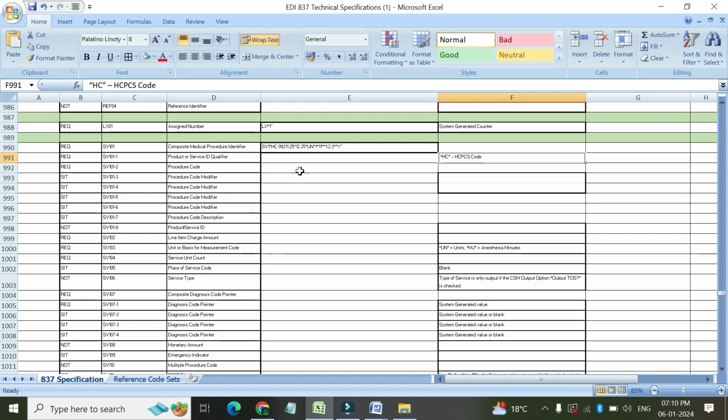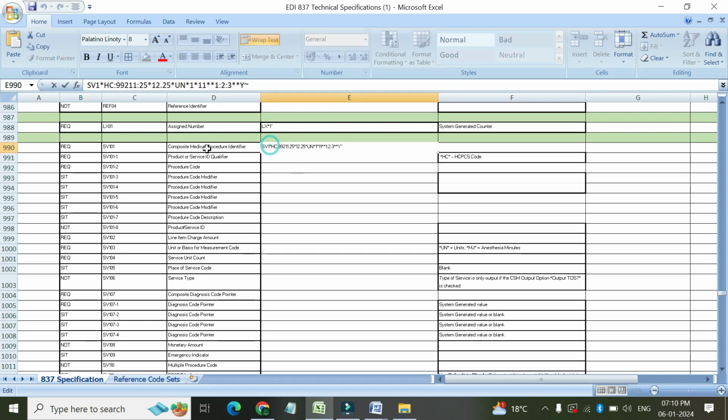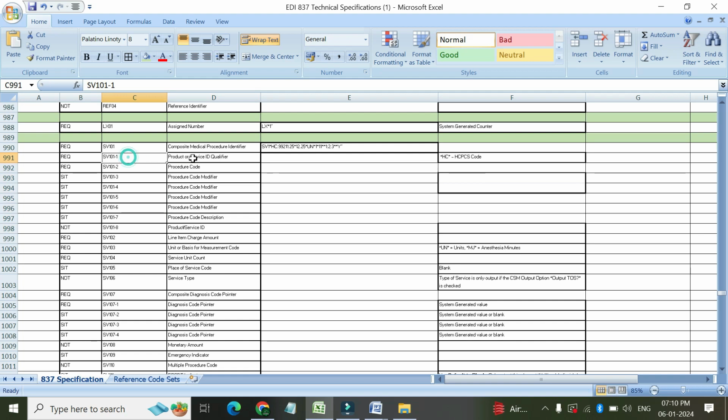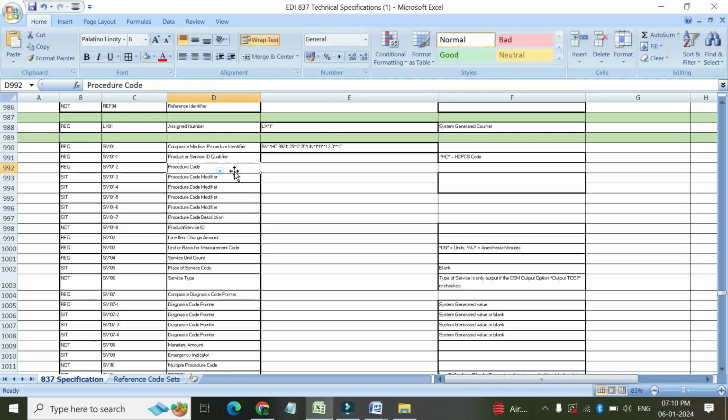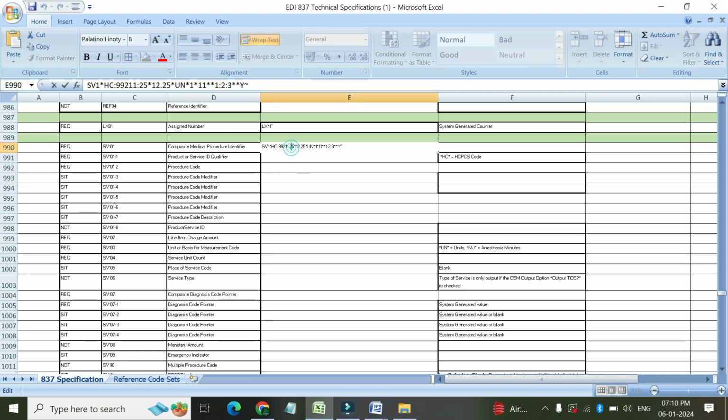So let's look at the technical specification. It's the same, guys. See, element 1 is a composite element, consisting of 8 sub-elements. The first sub-element of the first element contains HC, which means HCPCS code. The second sub-element contains the actual HCPCS code. In this case, it's 99211.